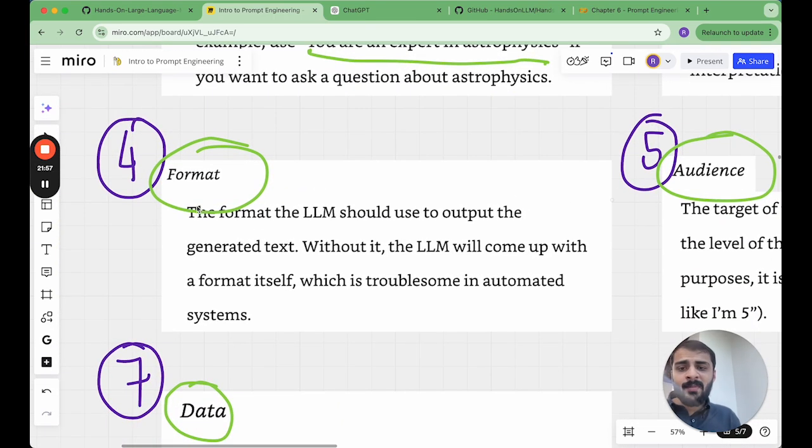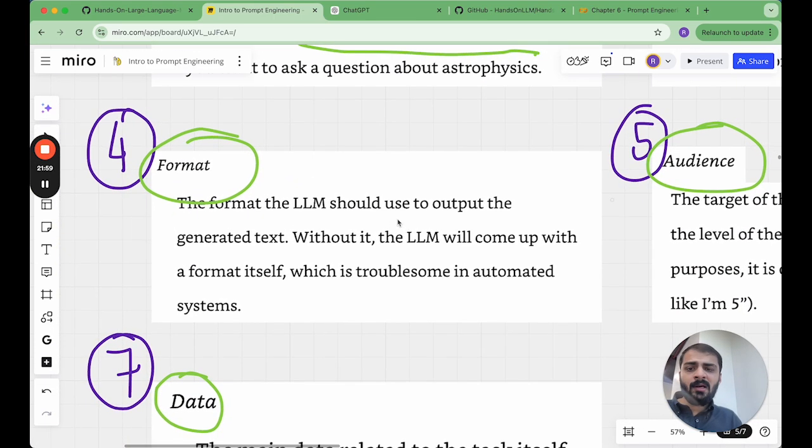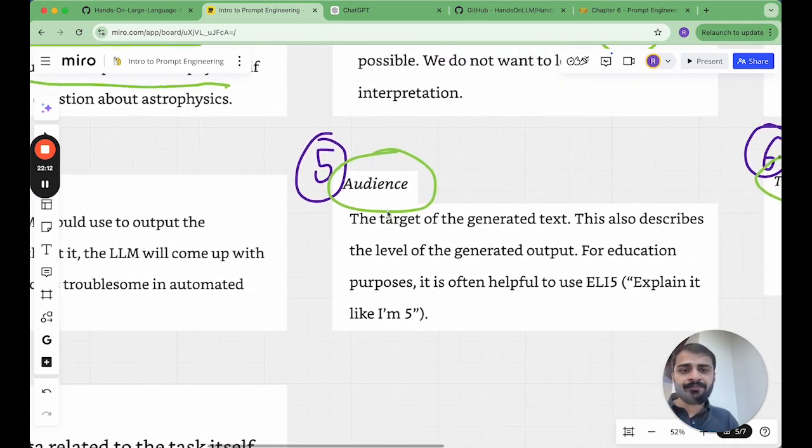Fourth is the format. The format specifies what format of output you want, whether you want a bullet pointed output, whether you want three paragraphs, whether you want one single paragraph. It's very important to specify the format also.